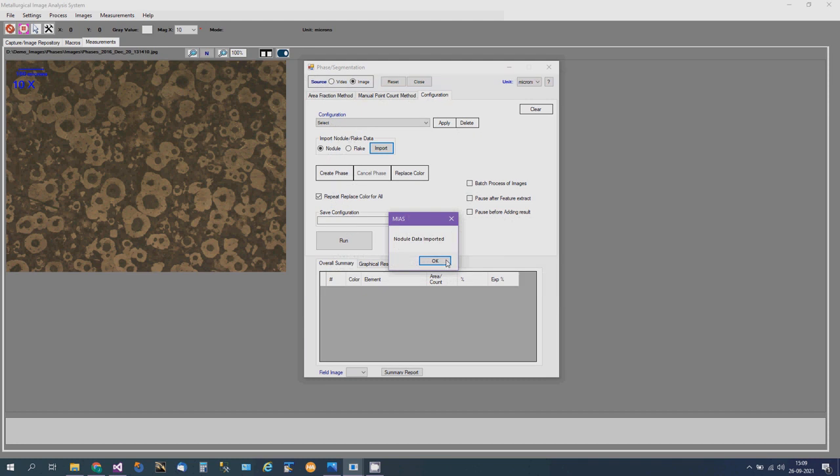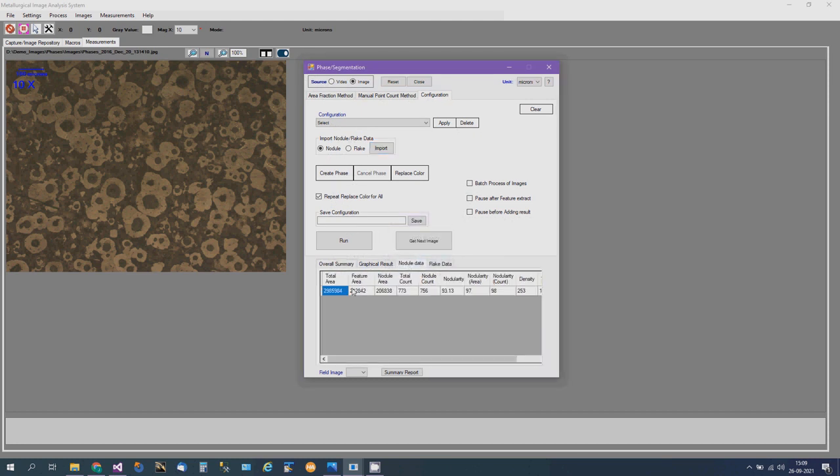Nodule data imported. Now if you go to nodule data, we already have the information about what is my graphite. Graphite are these round features that are coming here, which also look like perlite in color but are differentiated by shape. When we are importing it, we are importing the image also, which was saved in the file. Now we are going to define the phase.